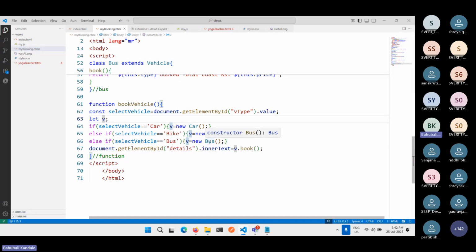Okay, that's it. After that, once we close, we need to display the booking message. For the booking message, we get elements by ID. It's details, and there we can place inner text. That inner text, we replace that text with the method that we book. Okay, and the function ends here. That's all okay.